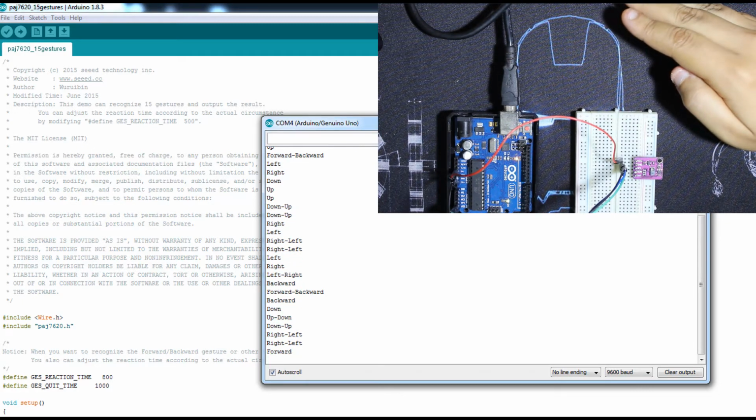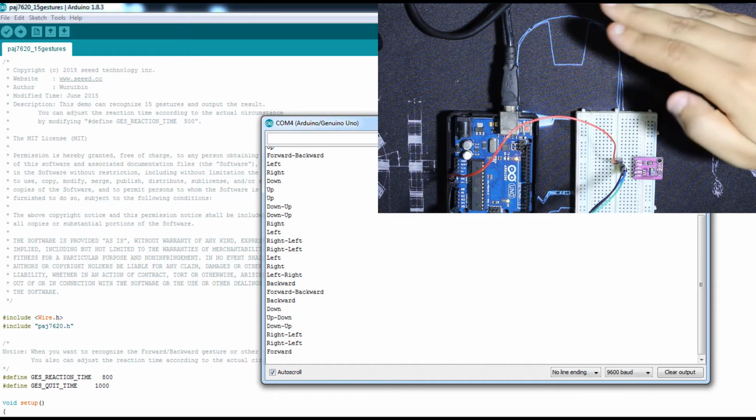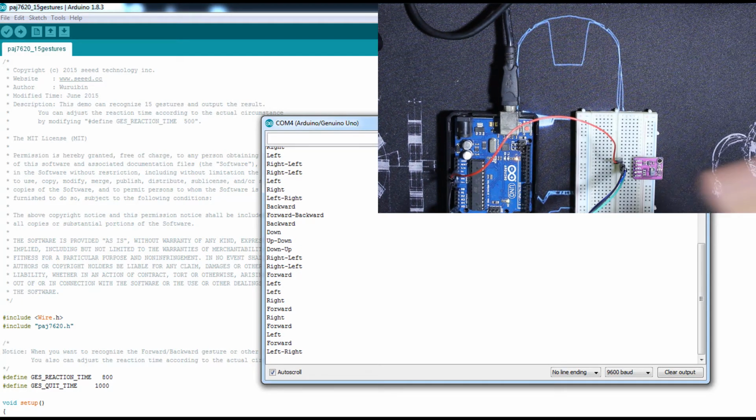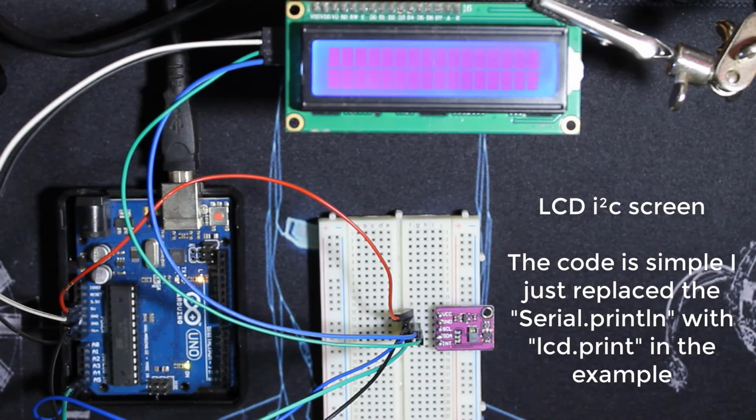Sorry. So as you can see, this forward is a bit tricky. Here it is. Because the wires are in the way, sometimes I touch them, which is not good, and also the camera tripod is stopping me. Okay, so now let's test it with our LCD screen.